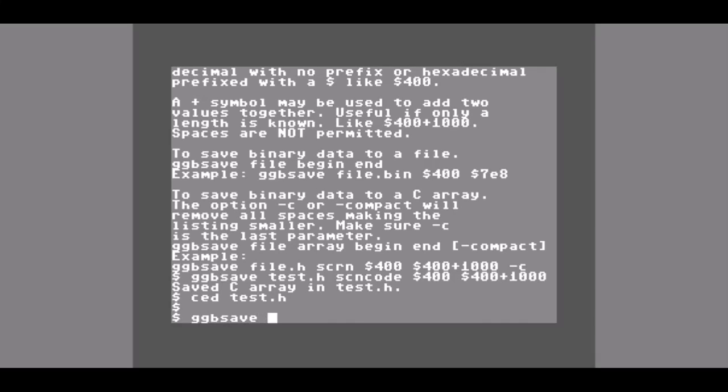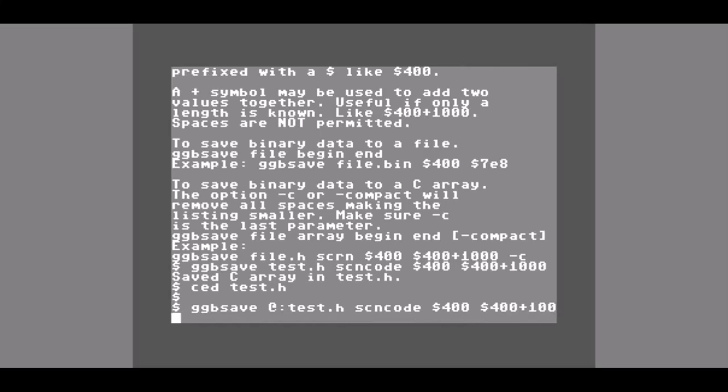Save. Test. Oh, we're going to override it. So test.h, scncode, 400 plus 1000, and I'm going to put a dash and a C. Now this will make it compact, and it'll save several lines in the source file.